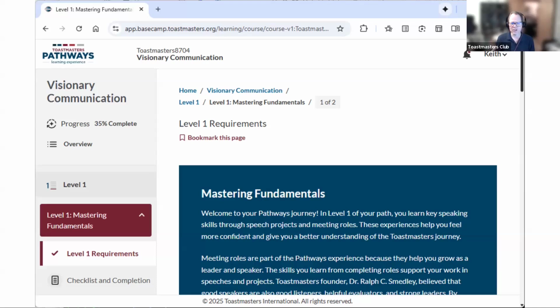So if you're ever unsure, either go to the top, where you can go to your Visionary Communication or whatever your path is. If you're in Presentation Mastery, just click at the top or click the overview on the left, and that'll bring you back to the top, and then you can zoom down to where you want to go.